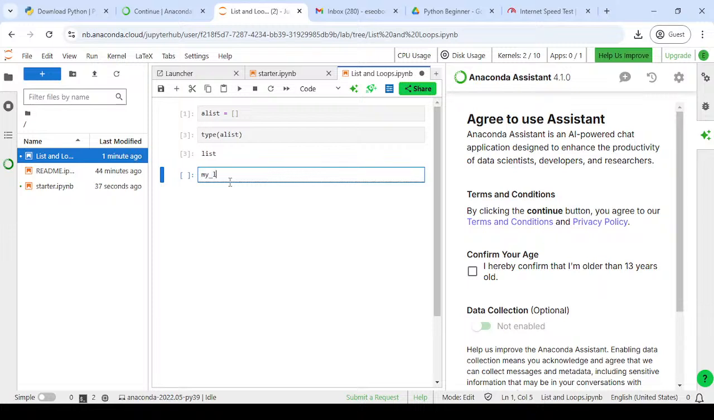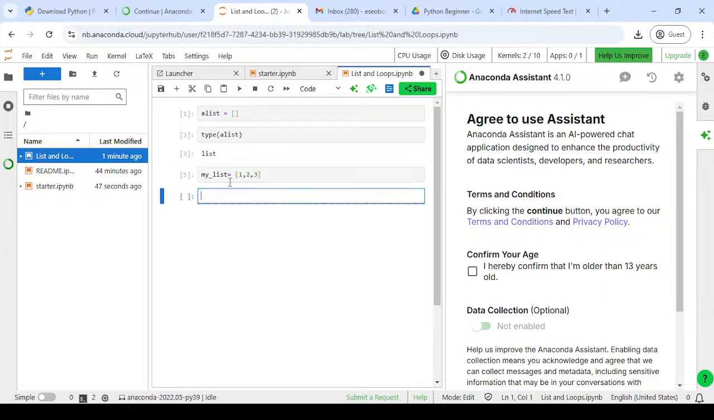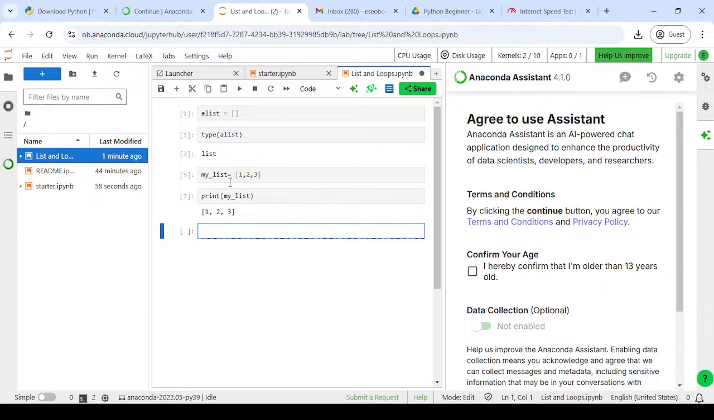Now I can put contents inside this list, and I believe I've shown you that. 1, 2, 3. Then if I print my list, it tells me that these are the content of my list, right? And I told you a list can have numbers, strings, and a list itself.